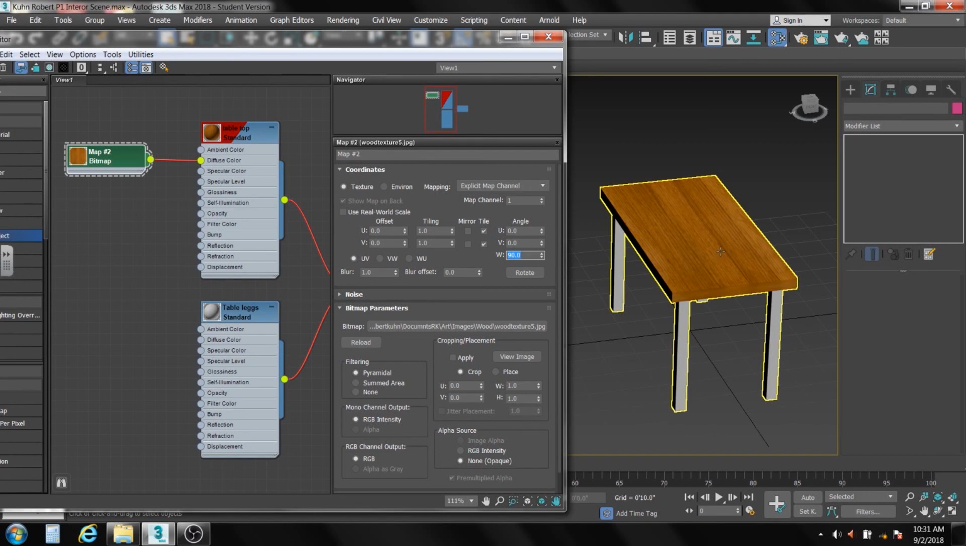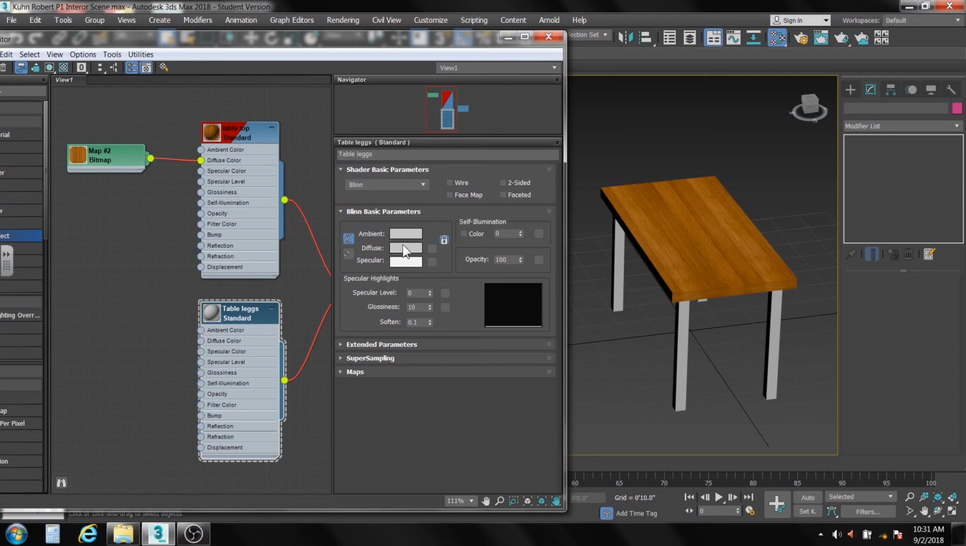I think I'd also like to tile it just a little bit to stretch that out. So we'll put it at 1.5 tiling. So it's made 1.5 pictures across and made those bands just a little bit more narrow. I think I like that. For the legs, I think we'll just build a color for the legs. Maybe make them a nice creamy off-white.